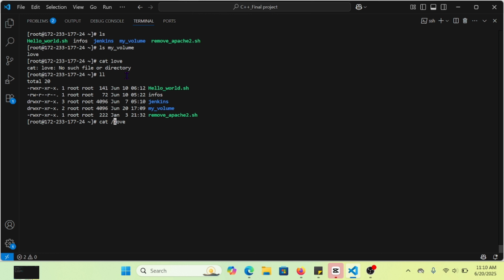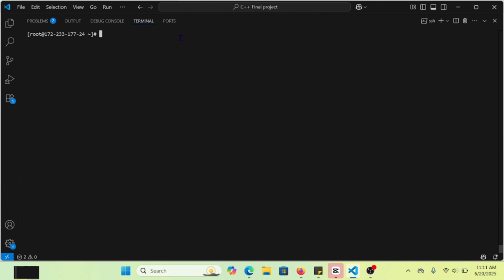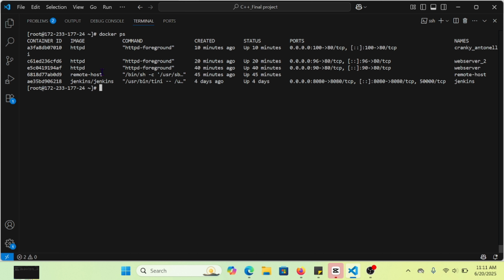Okay, so it's going to work as a backup for our container. So when I cat my volume, you can see "love" in the file. Awesome. So that's a little bit about that first part of this tutorial.